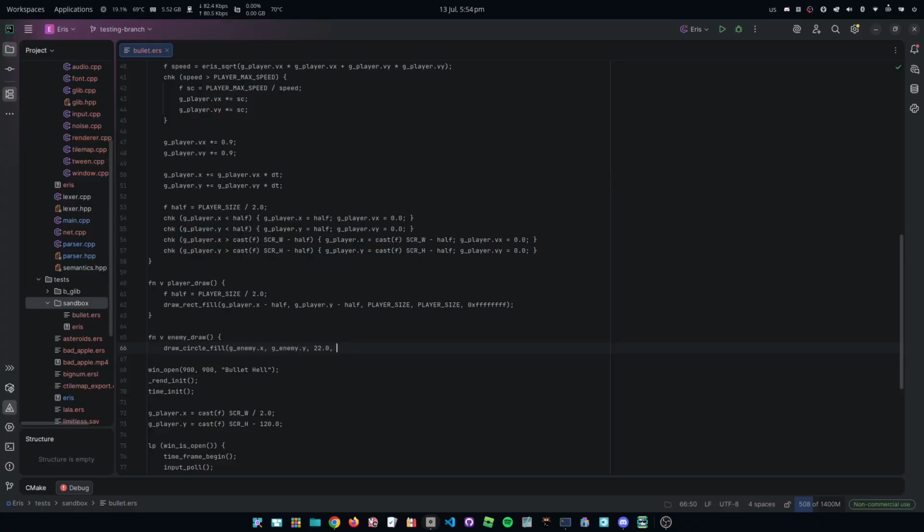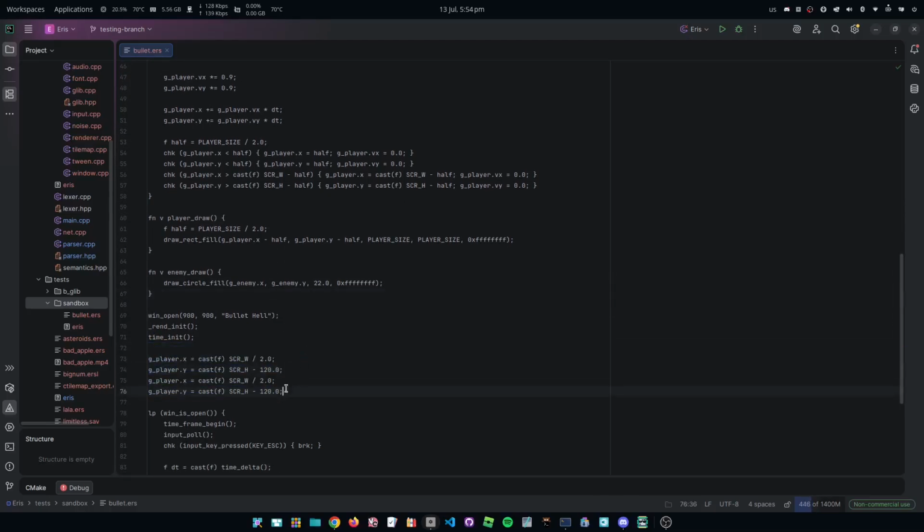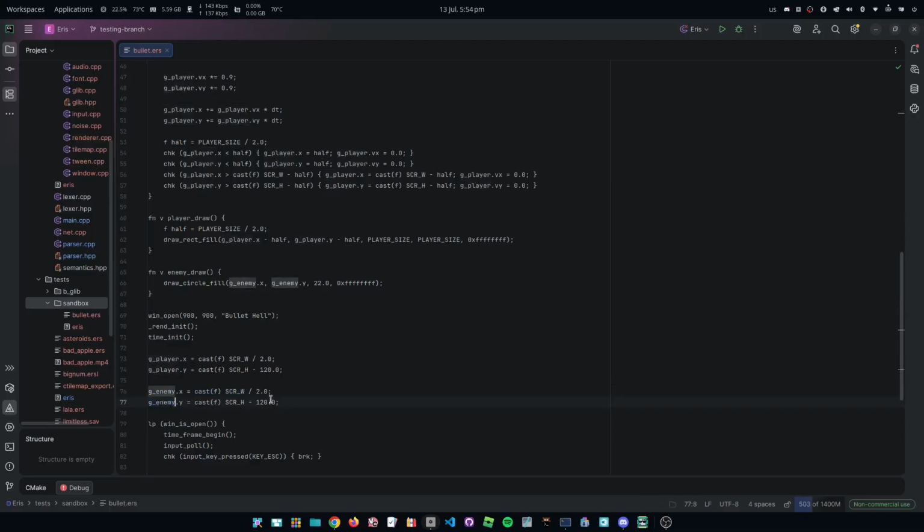For the color, I'm not actually sure, but I think we can do the same exact thing. Just make it white for simplicity. And then the same thing as the player, we're just gonna copy that. Change this to... And then remove this and divide that by 2. Does that make sense? Yeah, that makes sense.